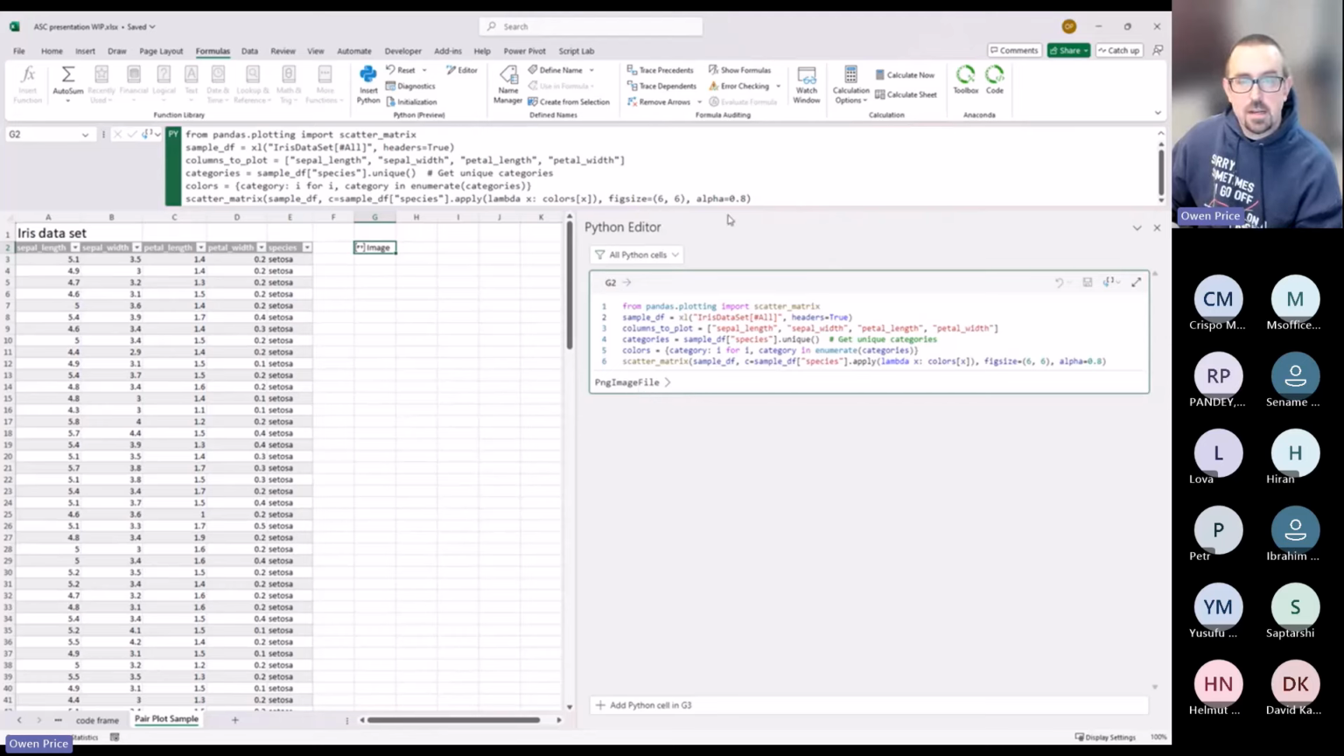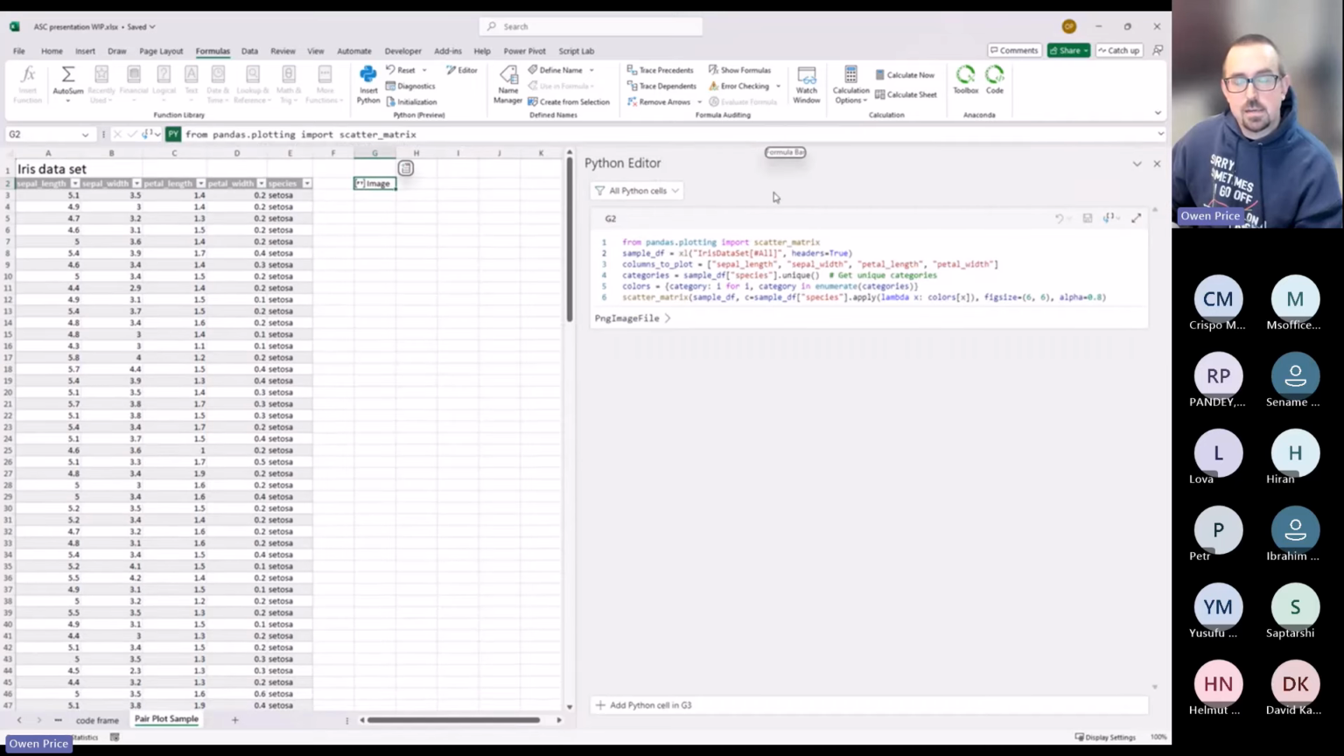So the Python editor is definitely my favorite way to edit Python in Excel. It's probably the closest to what it's like working in a Jupyter notebook. So I generally try to avoid using the formula bar, and I use the Python editor instead because it's just nicer to look at.